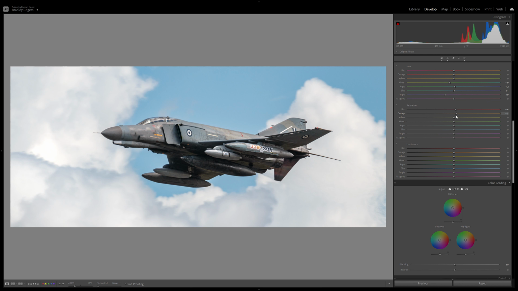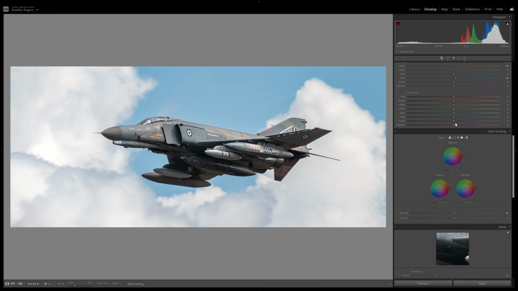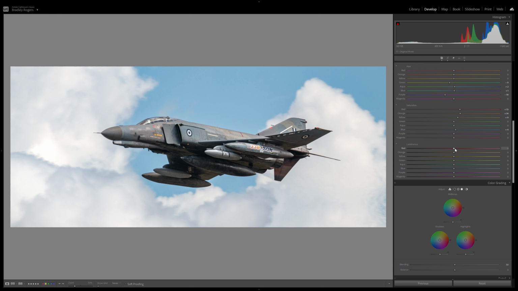Actually, just tweaking that orange slider is bringing the burners out quite nicely. So is the red, so use those in conjunction with each other. Raise the yellow slightly. Green, slight green reflection from the grass it's passing over, but not a huge amount. I'm going to leave that where it is. Same with the aqua. Blues, I find it quite a difficult colour to edit actually. I'm not going to put too much blue into that. Likewise for purple. Now we come to the luminance. So this is simply the brightness of the colour.